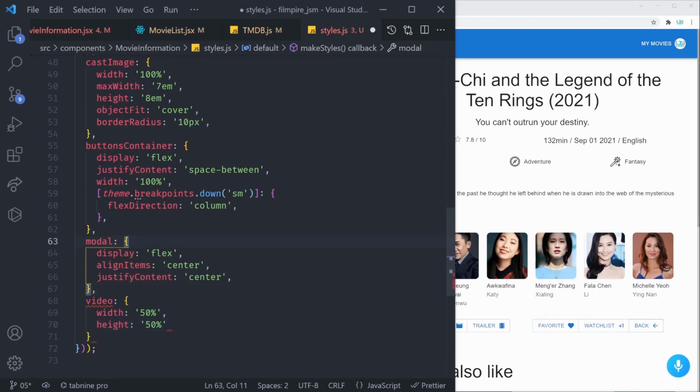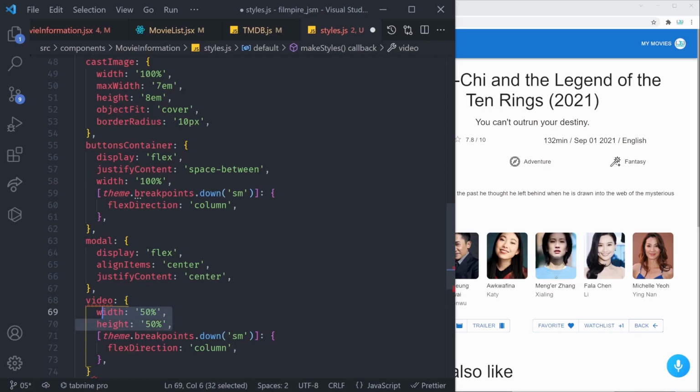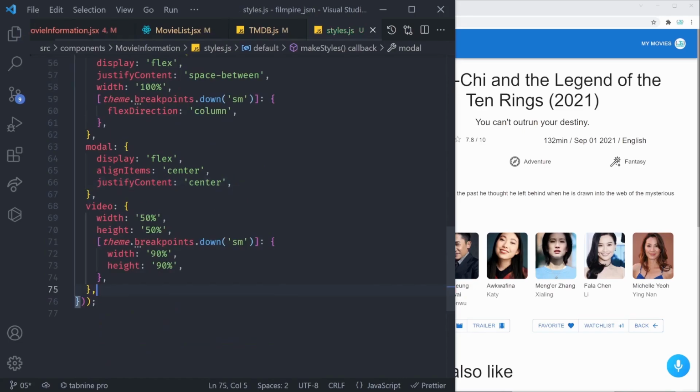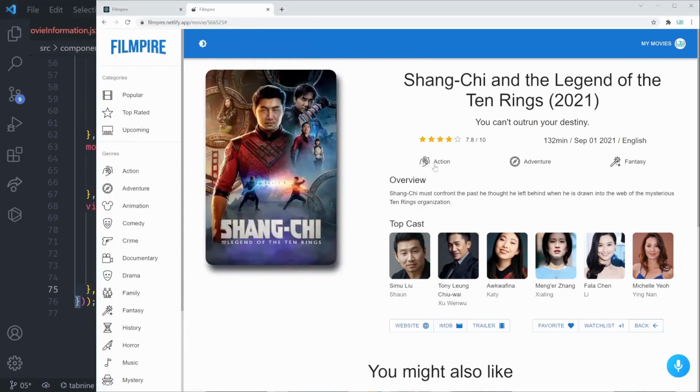And finally, on mobile devices, we can copy this and paste it inside of the video. On mobile devices, we want to change the width and the height to be 90% because we want to cover almost the entire screen. Now, let's go ahead and save it and take a look in the browser. I'm going to reload the page.